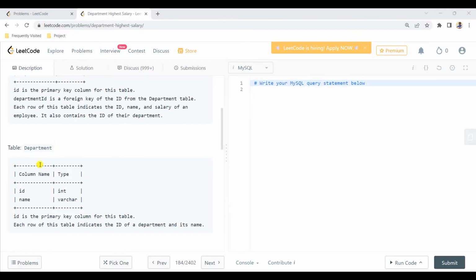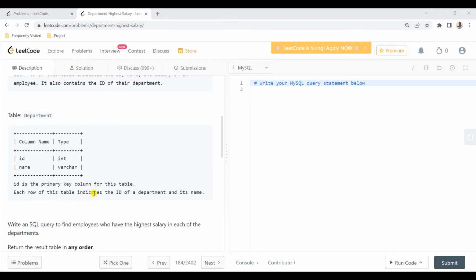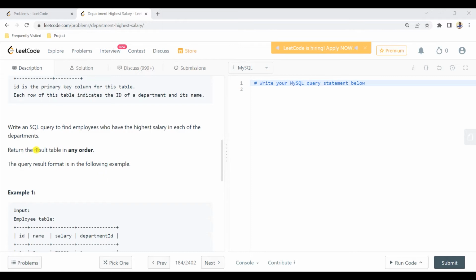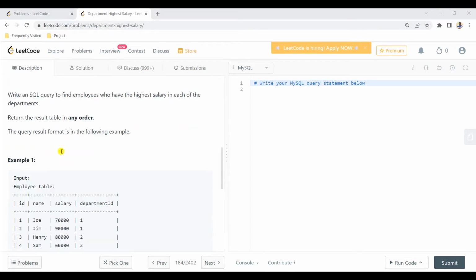Okay. Now we'll see the Department table. Here we have the Department table, which has ID and name. Here the ID is the primary key, and each row of this table indicates the ID of a department and its name. We are asked to write a SQL query to find employees who have the highest salary in each of the departments, and the result can be returned in any order.